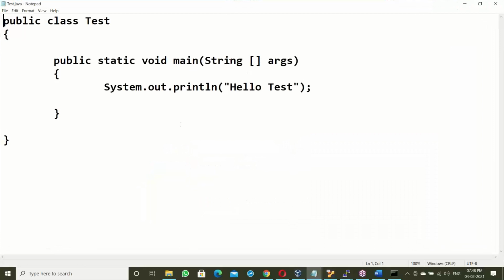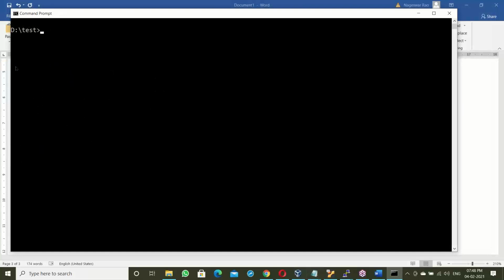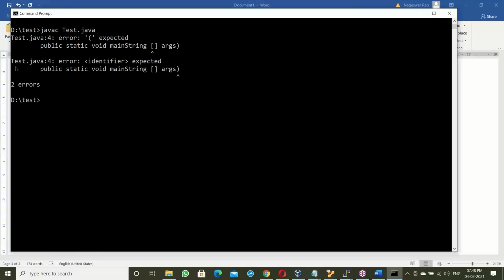Now let us compile once again here. Test.java. Yes, some mistake. CLS. javac, error message, errors. Compiler showing errors. There are 2 errors. It's a compiler, checking for all errors. Yes, in Java, first the compiler checks for errors.